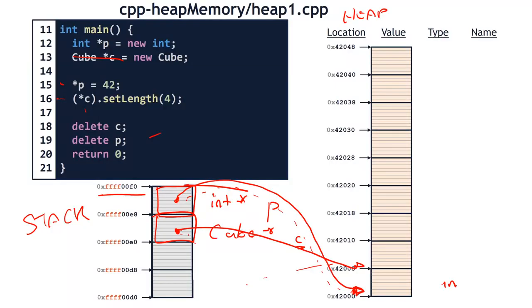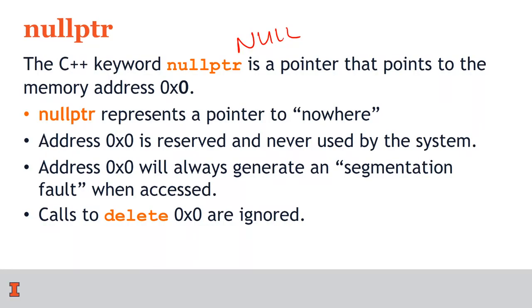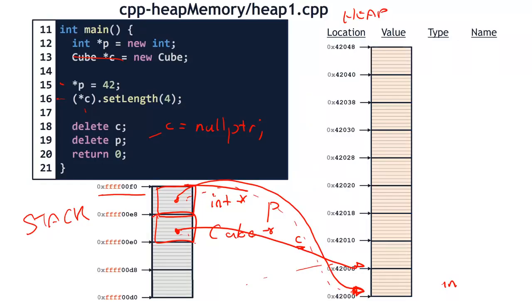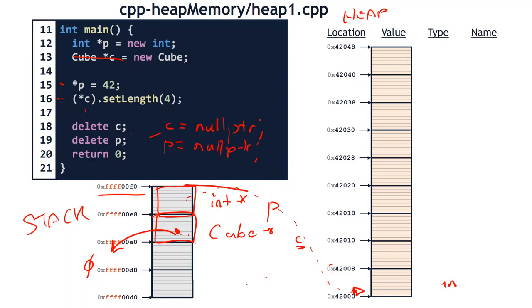What that means is if we go look at this slide, what we really want to do is say that C is equal to the null pointer, as soon as we finish deleting C. So C gets deleted, and then C points to nowhere. Next thing is P gets deleted, and then P should be equal to the null pointer. So P also points to nowhere.